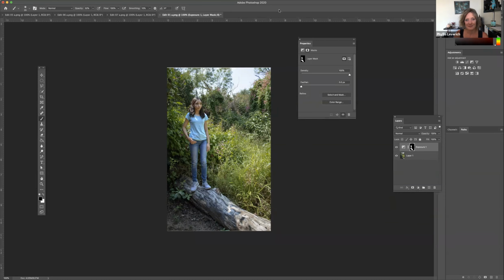Now I'm trying to figure out how to turn this off.